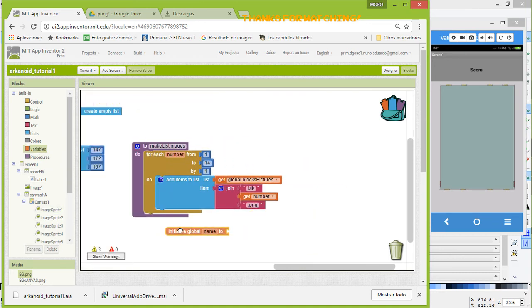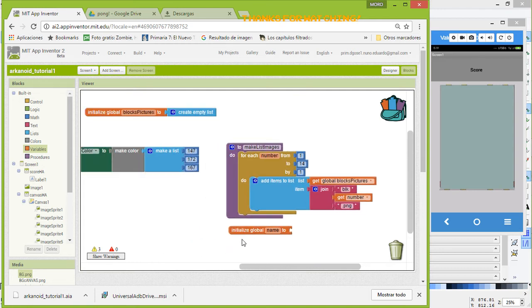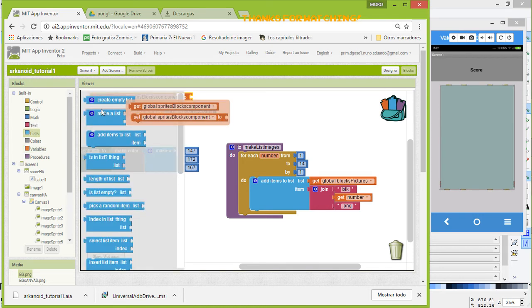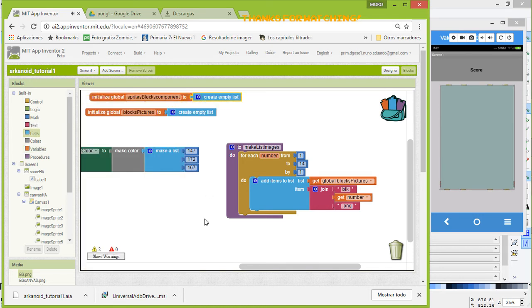We're going to create the list here, set all the variables in here, and create this component. We're going to call it sprites blocks component, and we're going to set this to an empty list, and then fill it by making this component. It's going to help us.